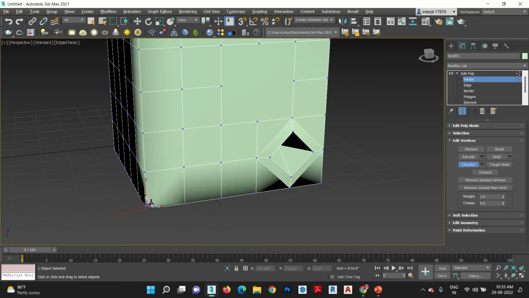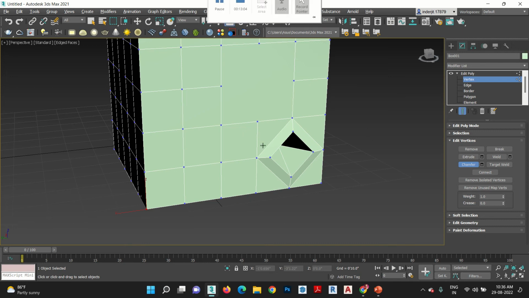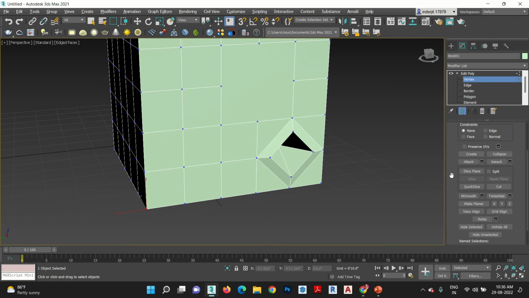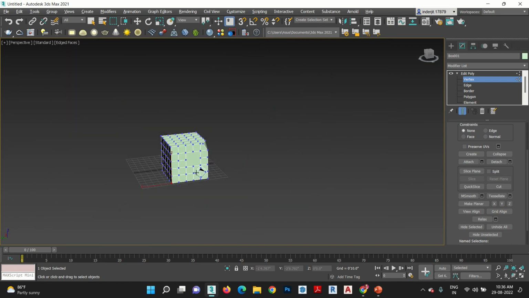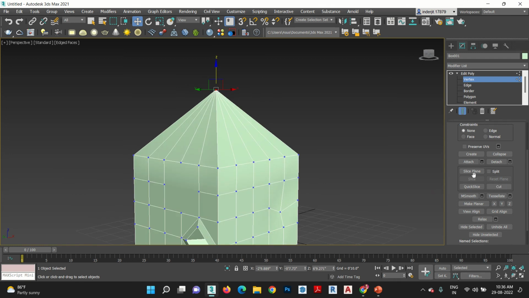Chamfer. Or this is a little box for chamfer. This is segments. Target value convert. Okay, in this one is collapse. Collapse, if you want to convert multiple vertices into one vertex. Suppose in this case I have these vertices. Yes, I have selected all. I want to convert it into one vertex, then simply collapse. Right? Simply collapse. Attach, detach.